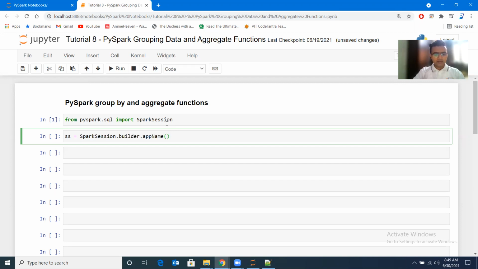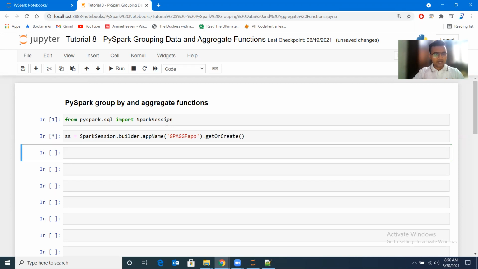App name I'll be giving: this is group by, so gp and aggf. And now .getOrCreate I have to call. So ss is an object now created. With the help of ss, I'll be uploading data, and I have data which is named orders. So I'll be creating with orders only.